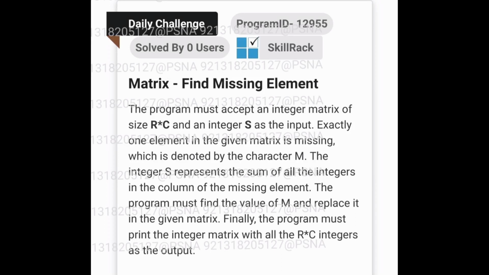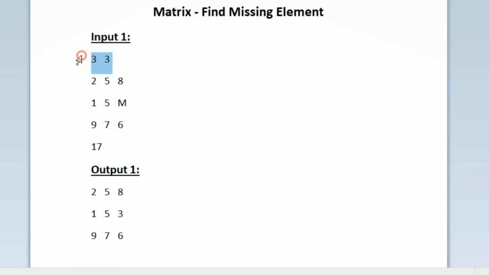This is the question asked in today's SkillTrack daily challenge. So in the first line of our input, we are given the values of R and C. So here R is equal to 3 and C is also equal to 3. So we are given a 3 cross 3 matrix as input.